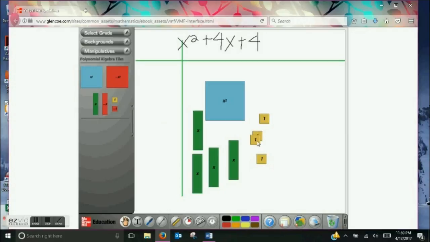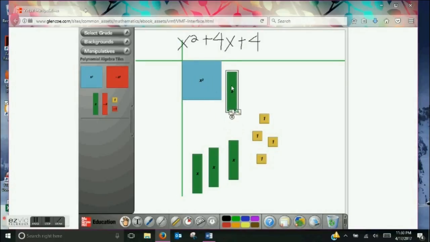And so in using it this way, we can explain to students that what we're doing is we're actually building a square. And it kind of makes a little more sense of what is a perfect square. So I have x squared plus 4x plus 4. And I have all these tiles here. How can I take these tiles and arrange them in a way that I make a square? So I'm going to start by putting this up here.